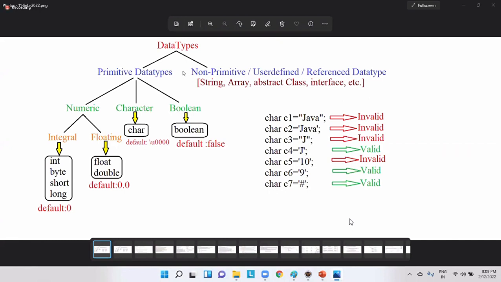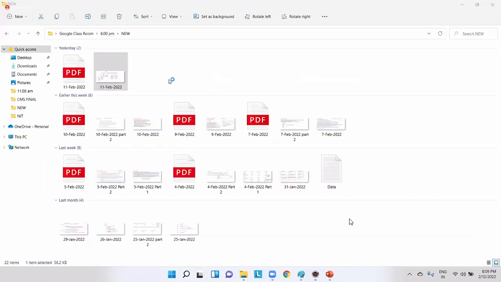Now, after completing this, we went through the keywords which are present in Java, like 50 Java language keywords, and what a comment is, how to keep a single line comment, and how to keep multiple lines in a comment. All those concepts we covered in yesterday's class.